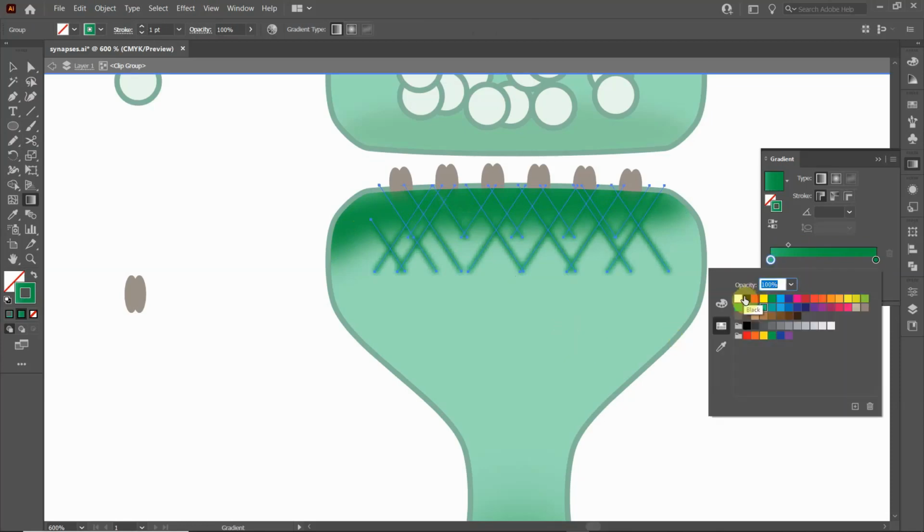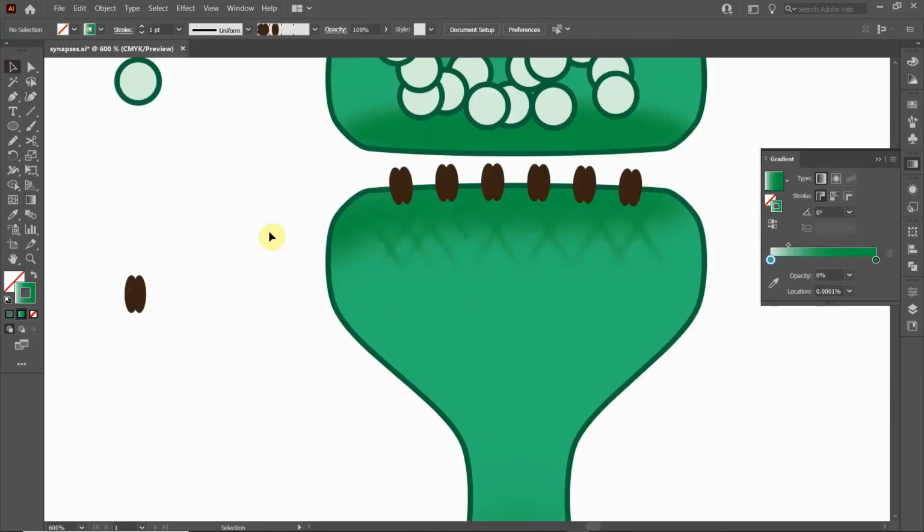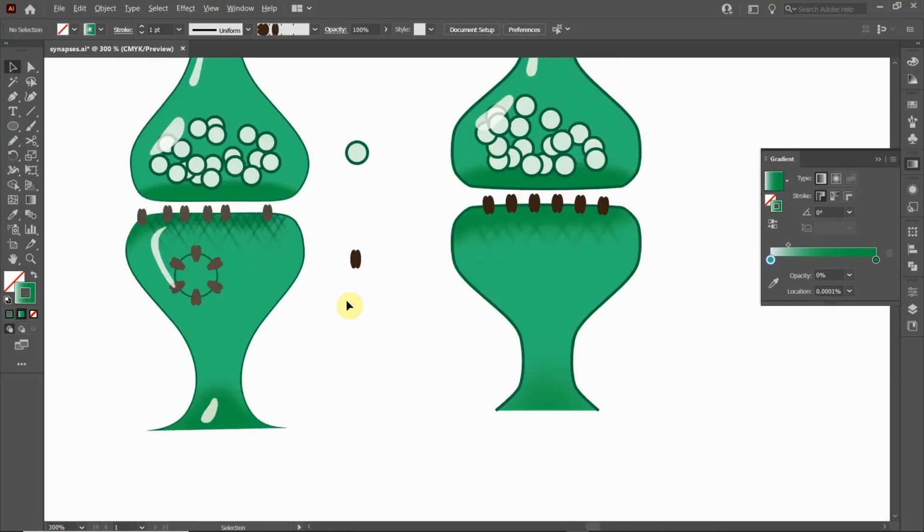And then we want this to be transparent. Okay. So there, now we've got the same effect as over here. I think I used a different color. That's okay. You can play around with it to get the way you want.